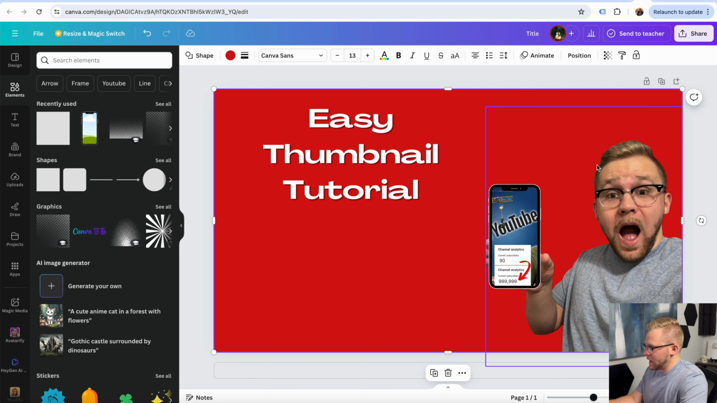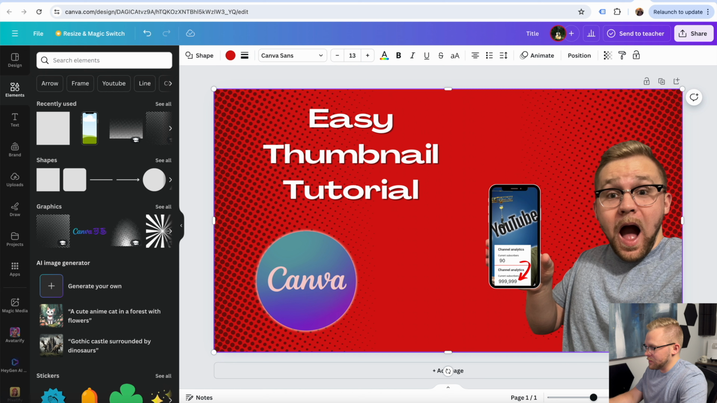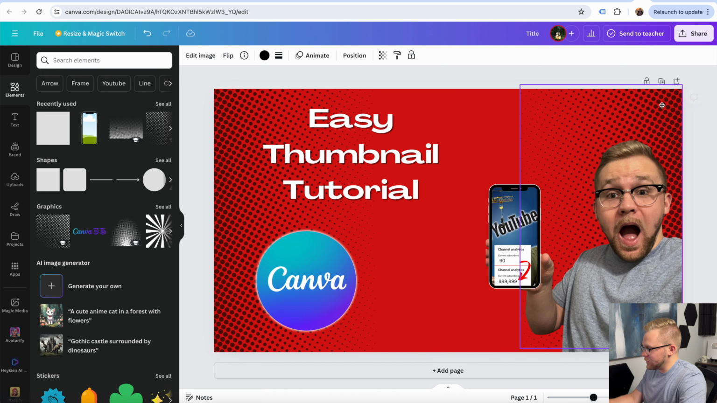All right, so now that we have that where we want it, we can do transparency here as well. I'm not gonna do this on this video necessarily, but if you're having trouble in the future on thumbnails, you can use this trick to help your text stand out a little bit. But I'm just gonna go ahead and delete that layer for now because I don't really need it. Let's move that back down.